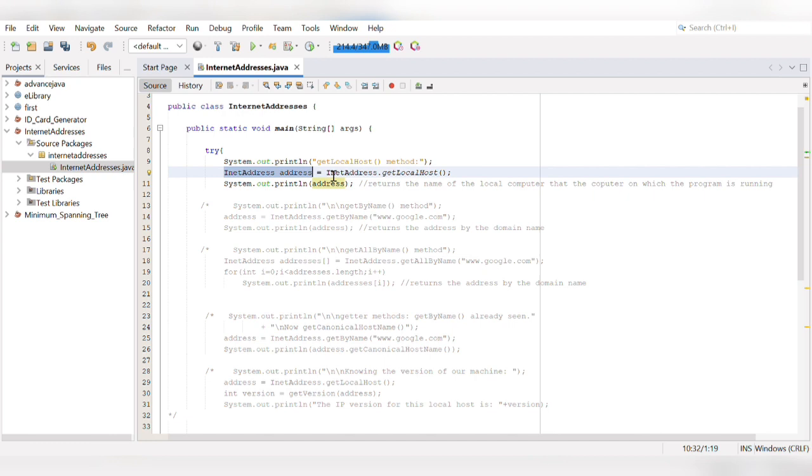So first we are seeing the getLocalHost method. For the InetAddress object address, I have called the getLocalHost method and printed out whatever it has returned. What the getLocalHost method does is return an InetAddress object for the host on which the code is running. This method tries to connect to DNS to get a real host name and IP address, but if it fails, it may return loopback addresses instead.